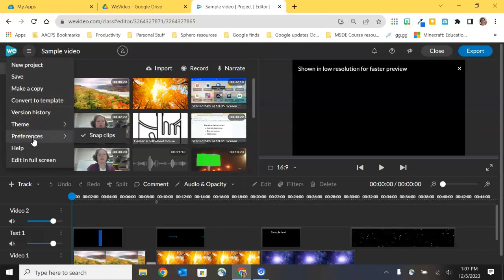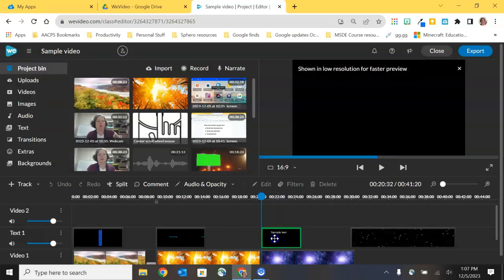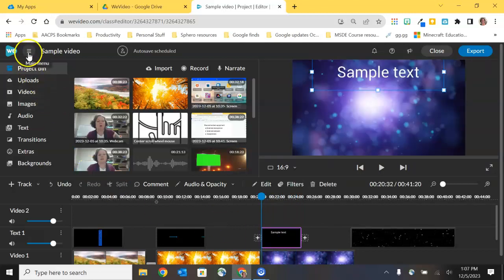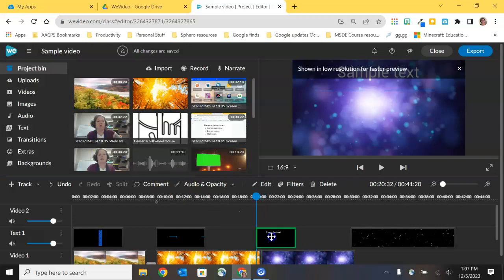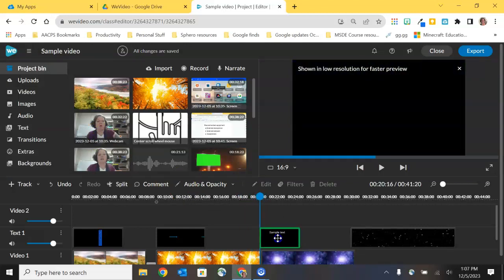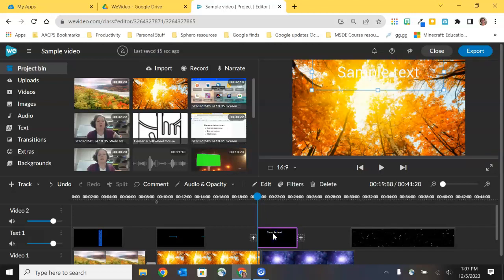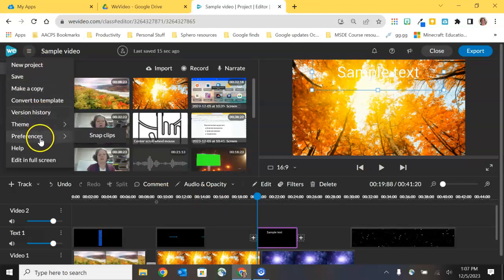Preferences allows you to snap clips. So as I was adjusting things here in my menu, you'll see that they kind of snap to the beginning and end of other clips, and that is exactly what that menu option under preferences does. If you don't want it to snap and you want the ability to adjust it manually, you can simply come here and turn that off, and now your clips will not snap to the beginning, and you'll have to be more manually precise in getting them to the exact position. So entirely up to you depending on the effects that you're going for in the video that you're creating.